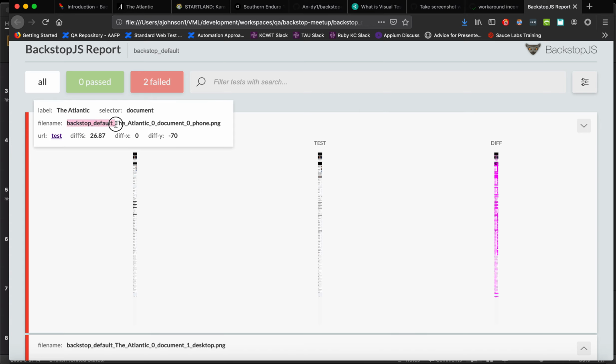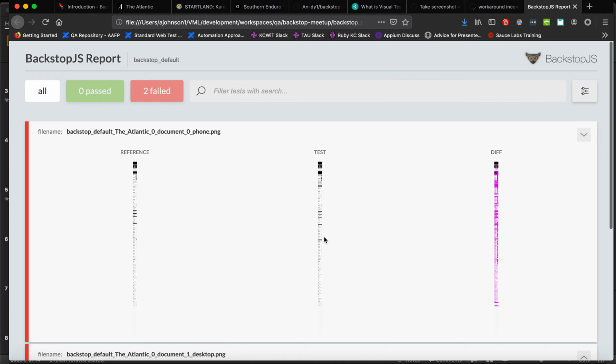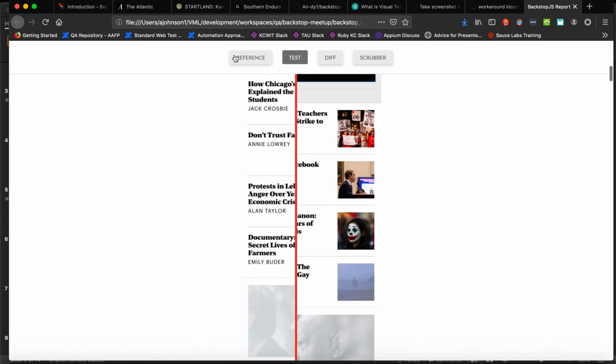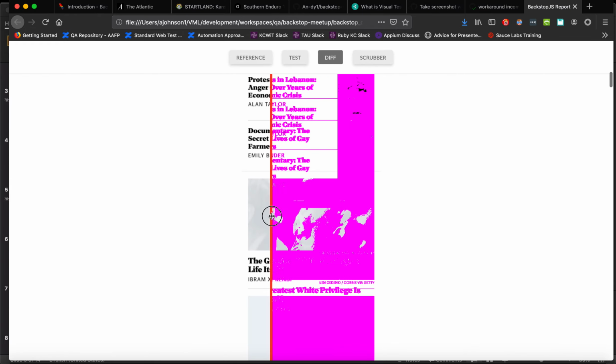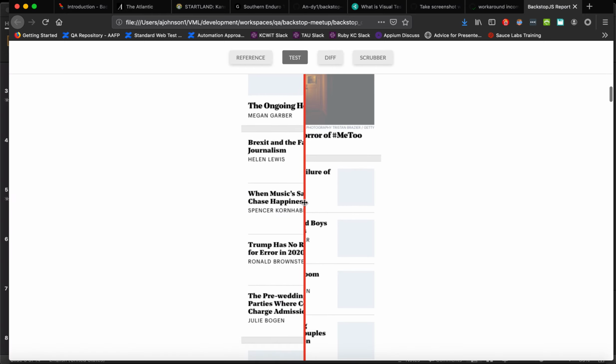Backstop default precedes the title of every result. The Atlantic is what I labeled my test. Phone is the size of the viewport, and you can see that that is in contrast to desktop here. And I can see highlighted in pink all of the differences between reference images that I generated and test images that I generated. I can click in here and start scrubbing across and see the difference. Diff will highlight those things in pink. Test will just show me both my reference and my test images.